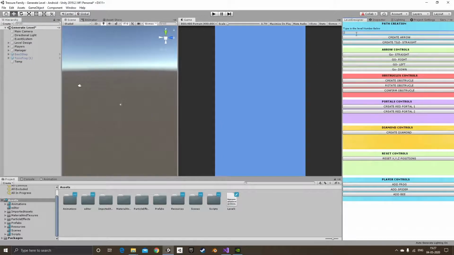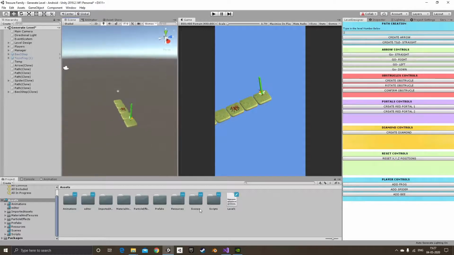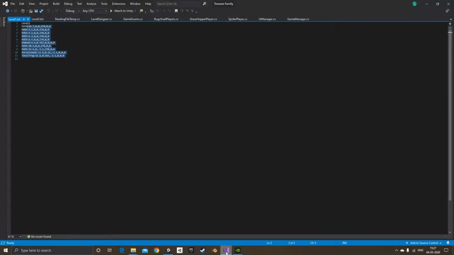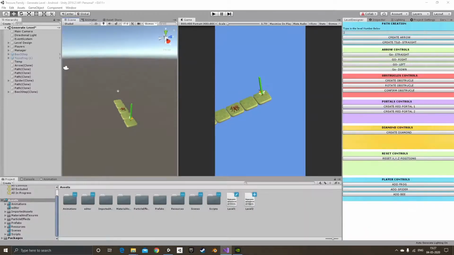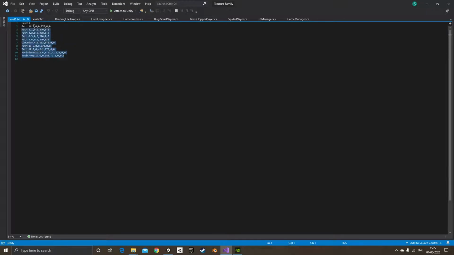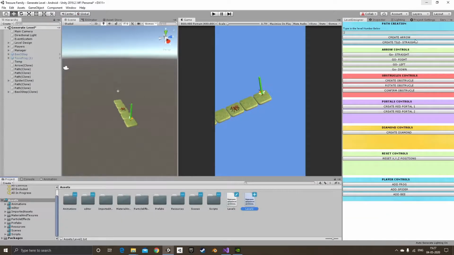Enter. Reset XY positions, create an arrow, create straight tiles, and in this I'll create a spider and one more straight tile, and I'll create a B. So this is my second level, right? In this level again I'll just go back to Visual Studio, and I'll come back to Unity. I'll have a second level text file. This is level 2 text file. Right now I have 2 level text files, and let's suppose I want to create level 3.